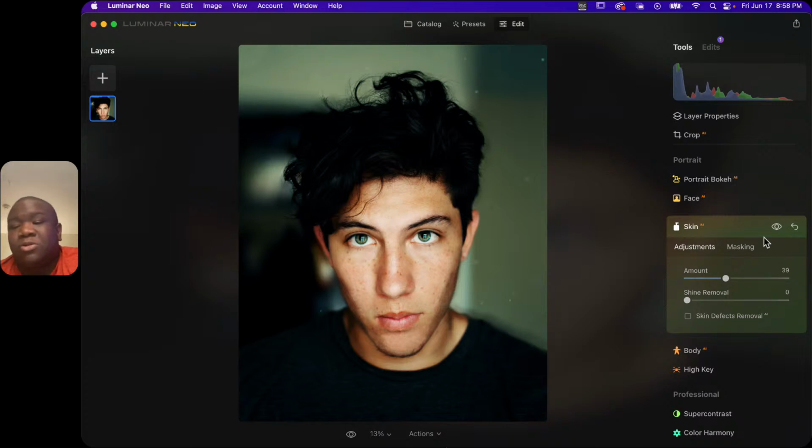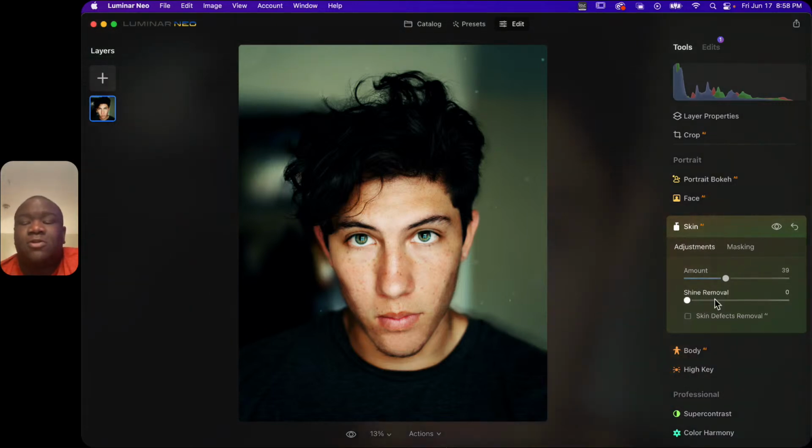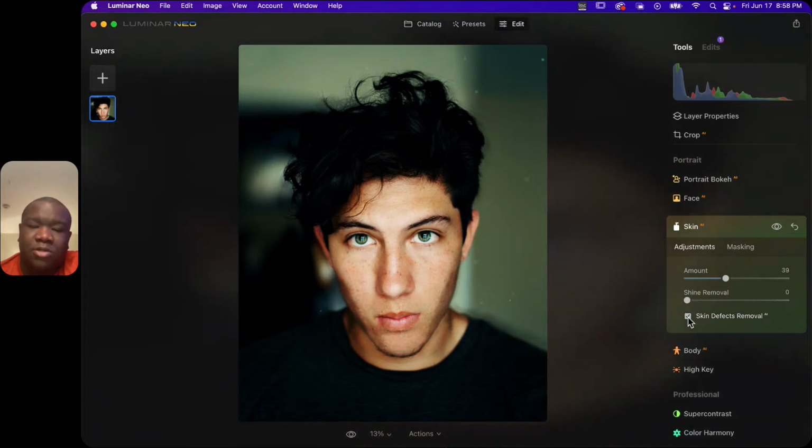This is just my personal editing style. I would do enough to help clear up some of the coarseness in the pores, but not so much that he ends up looking plastic. All right, that's not the goal. Now, we'll check this box here that says skin defect removal and see what it does.